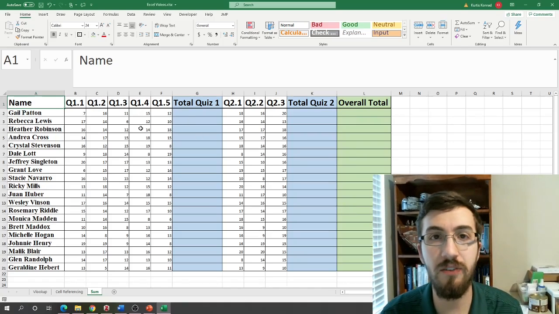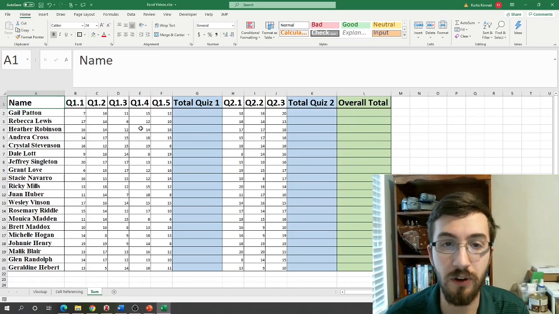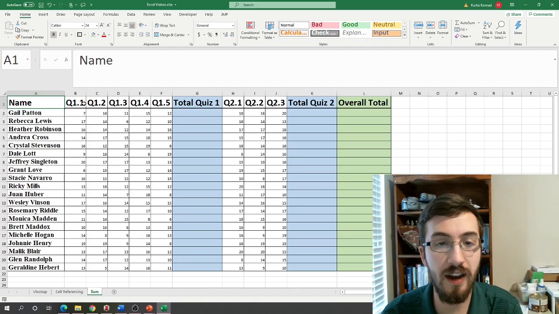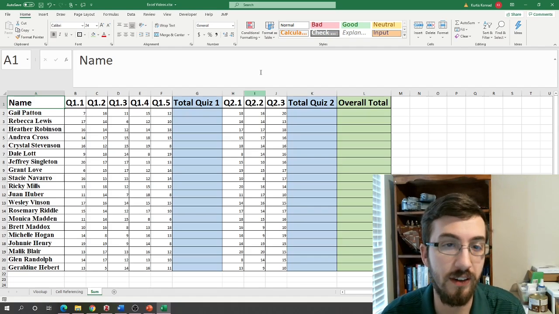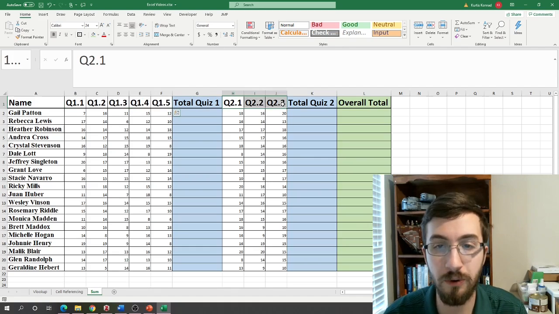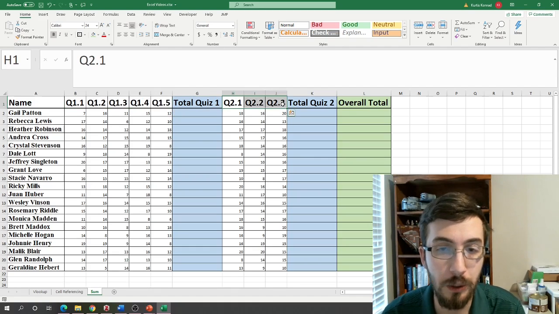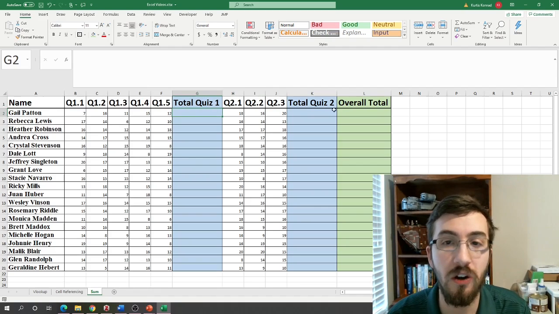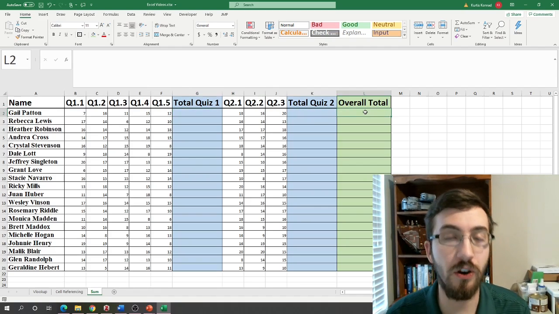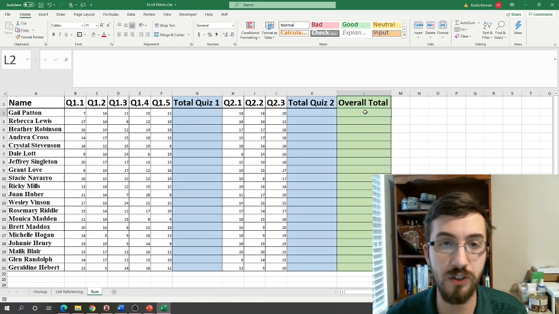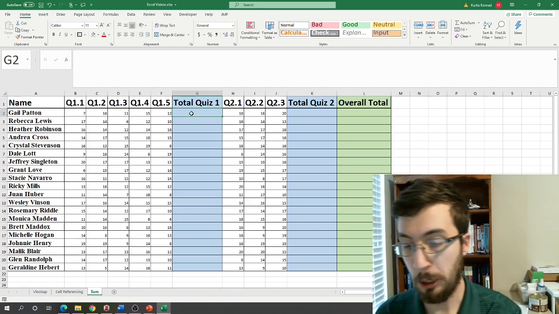So here we have a modern grade book, right? So we've got student names, we've got 2 different quizzes on here, right? So these are 5 questions from quiz 1, and there were 3 questions on quiz 2. All right, and we want to find the total score for each person on both quizzes, as well as their overall total score. All right, we're not looking for averages, we're just getting the raw total of points. All right, so how do we do that?